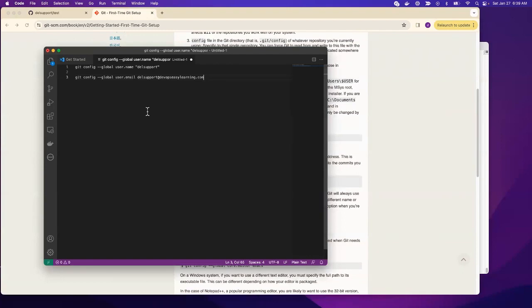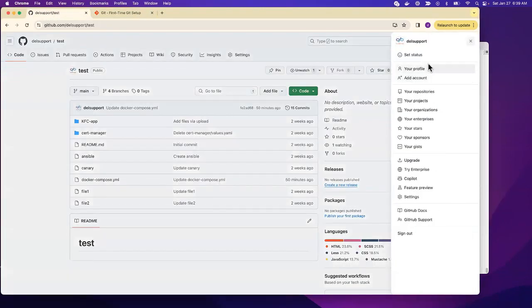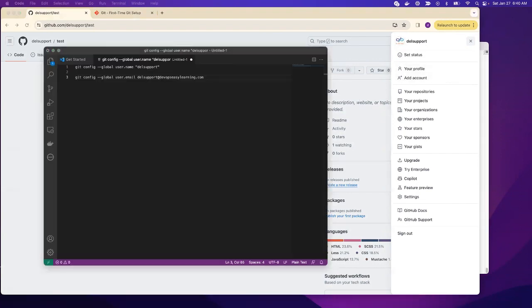So don't be confused and put Dev Support like I put mine, because Dev Support is my name on GitHub. If I go to GitHub here and click here, you will see that my name is Dev Support, and the email I used to create this GitHub account is devsupport@devopseasylearning.com. That is why I'm setting that here. I want to be precise so that if you're watching this video for the first time, you don't use Dev Support or devsupport@devopseasylearning.com, because those credentials belong to DevOps Easy Learning, not you. Use whatever you set up when you created your GitHub account.